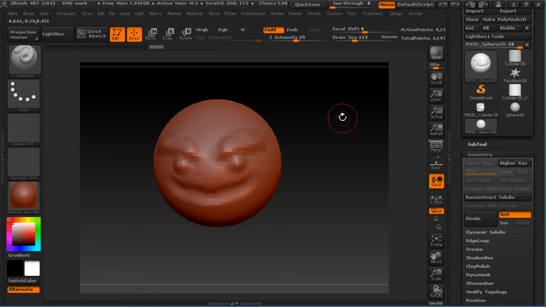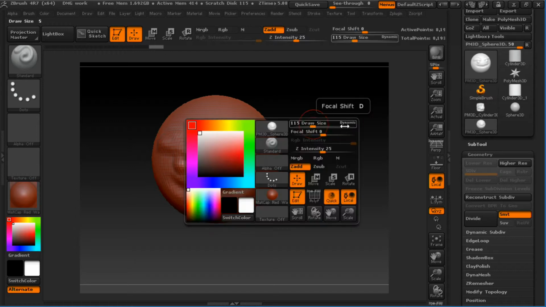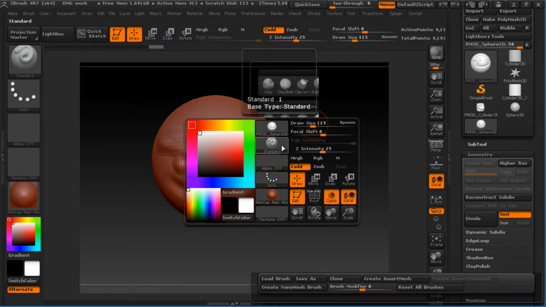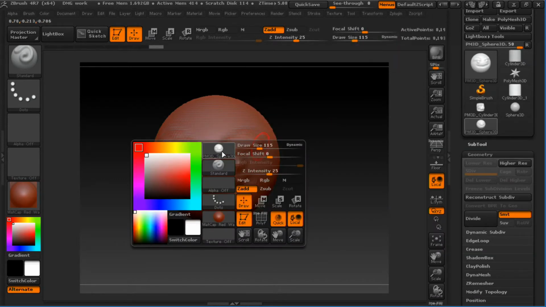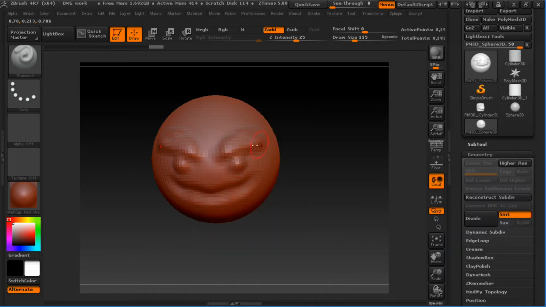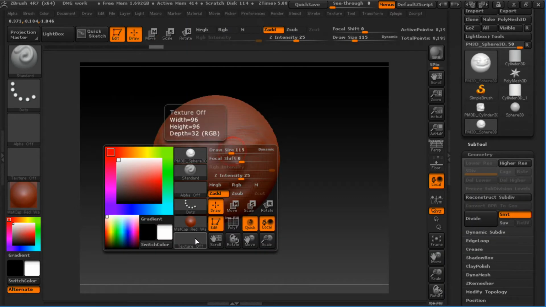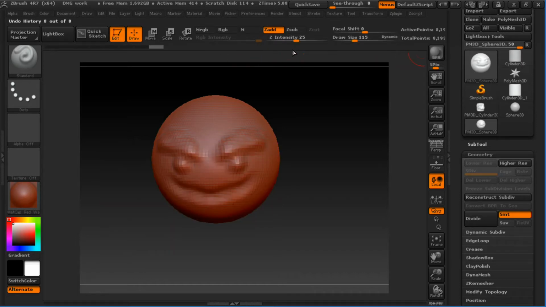First off, we need to get control over what our brush is doing, which is up here. It's also, if you press spacebar and hold it, you'll see Draw Size, Focal Shift, and Z Intensity. This spacebar area gives you a lot of functions right away. It's super, super useful. I can change my brush, I could change my tool, my strokes or my materials, lots of stuff right away. It's also all available up here at the top. Now, Z Intensity is going to change how intense my brush stroke is.